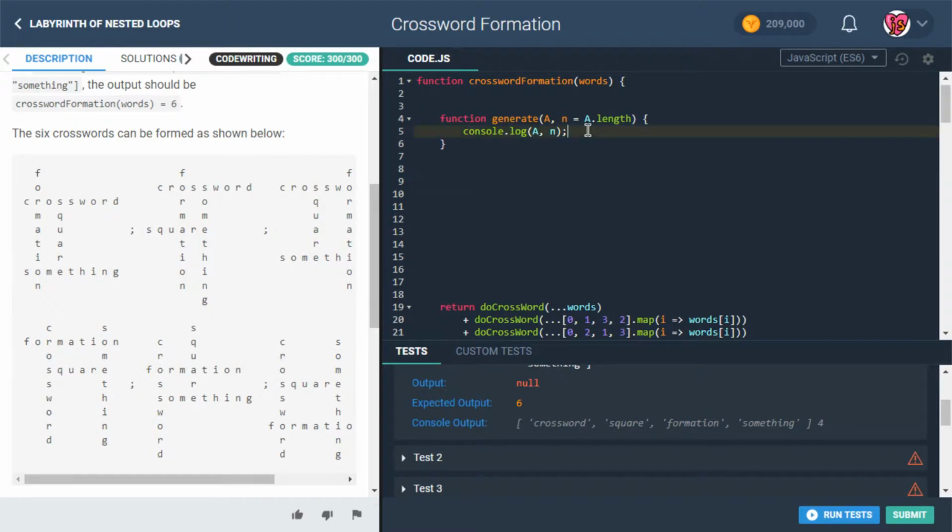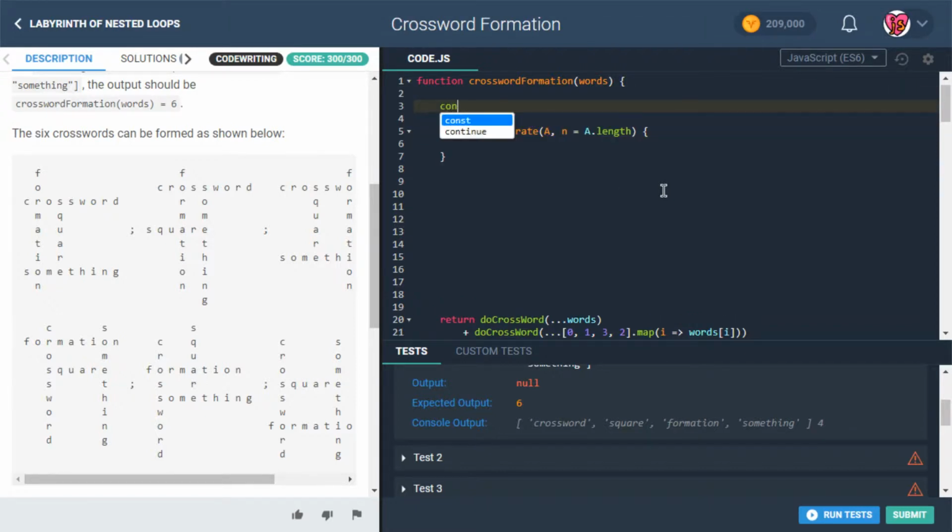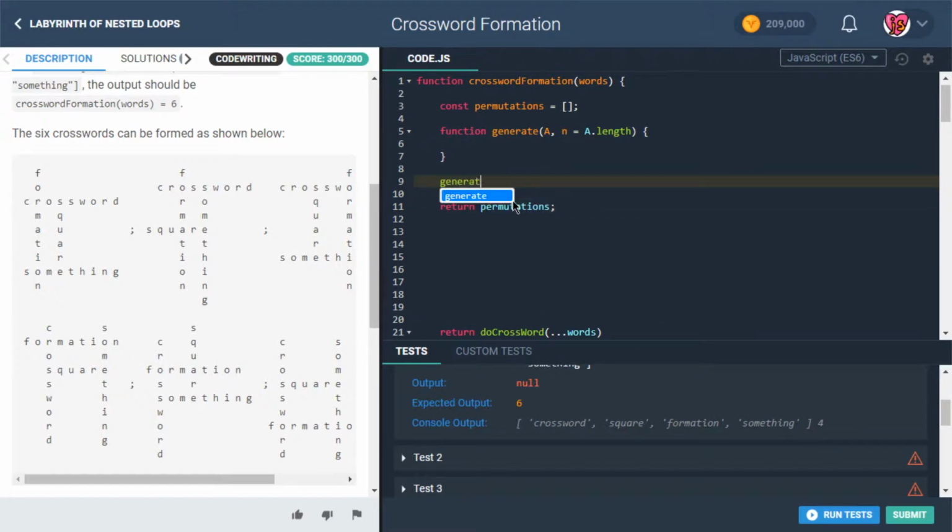What do we want to do with this now? Well, basically this is the thing that we want to use for our permutation generator, right? So maybe I'll do something like this, const permutations. It's just going to be this array that's going to start out empty, and it's ultimately going to be the thing that we want to return at the end after we make a quick call to generate.